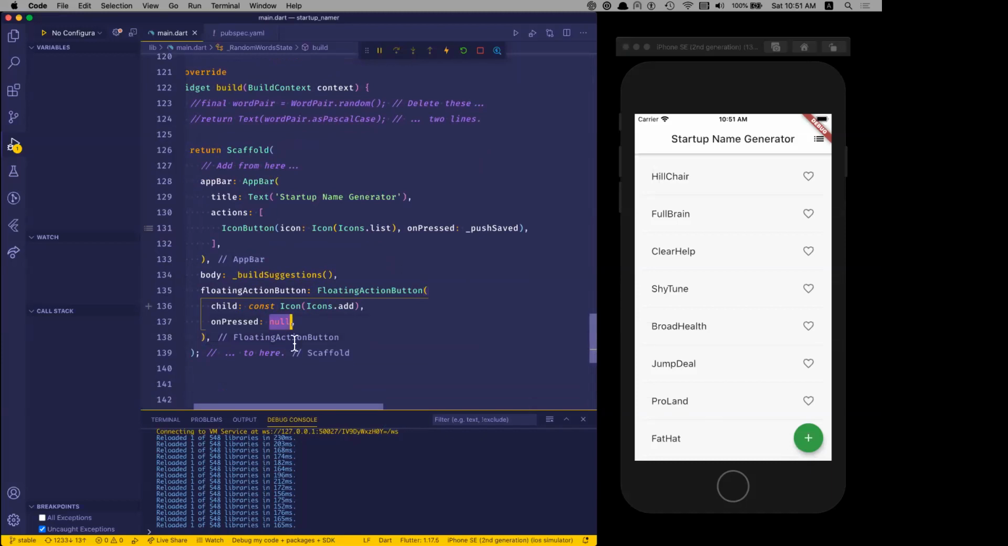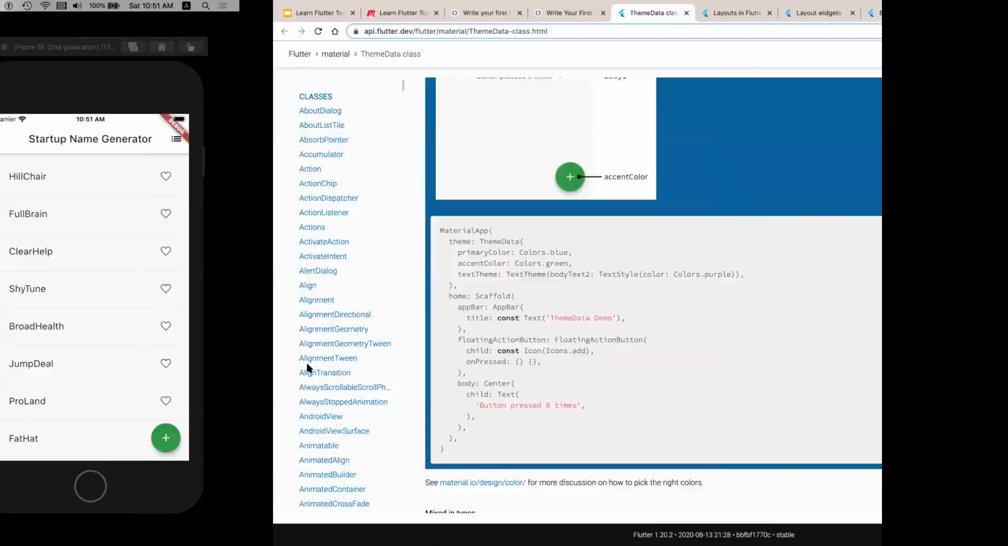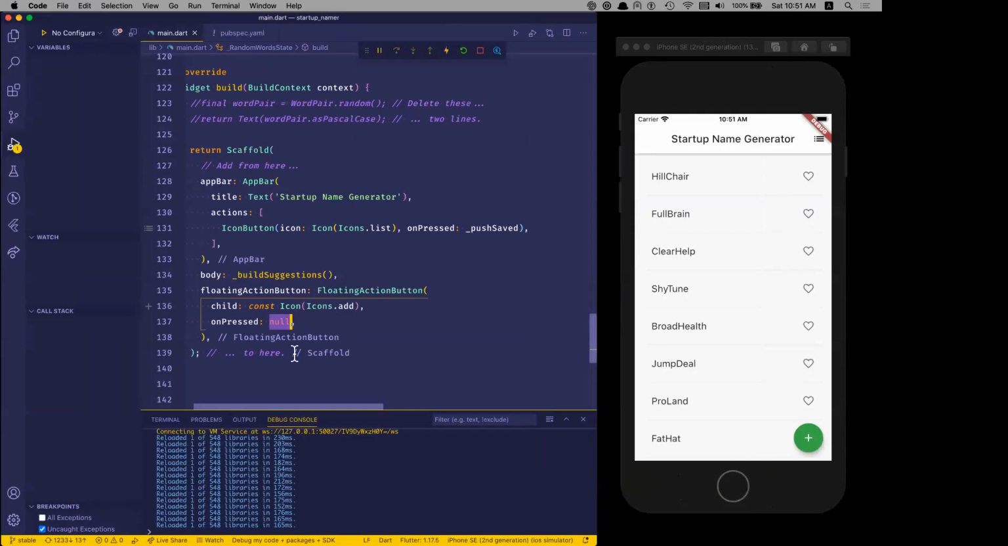Yeah, onPressed is now... we haven't, let's define an empty one. Oops, did I miss something? Yeah, at least now I can see the animation.